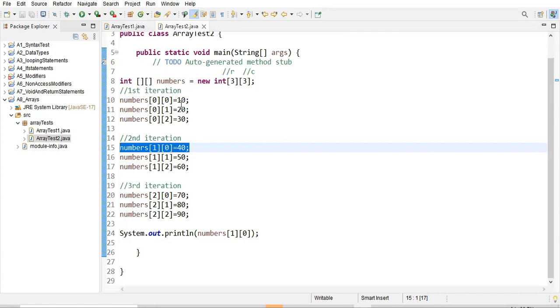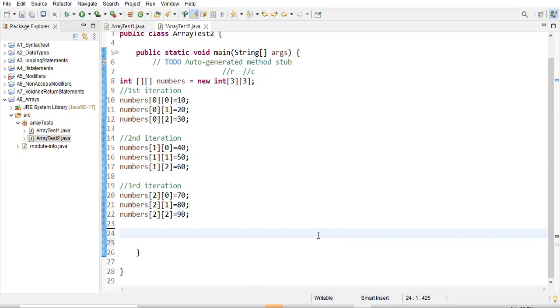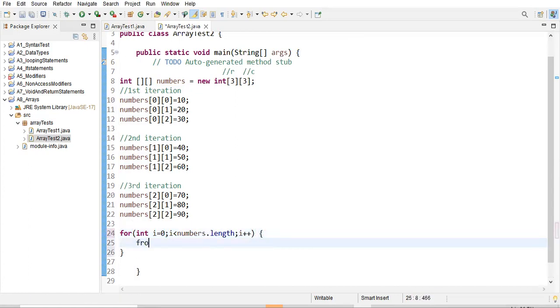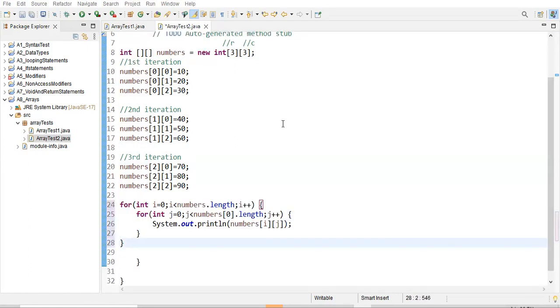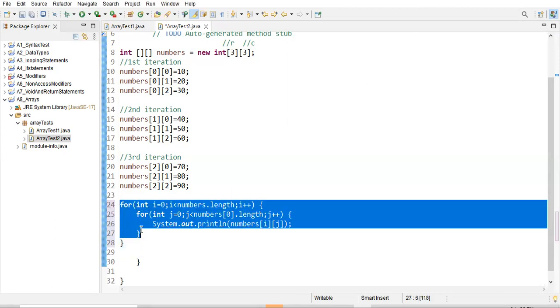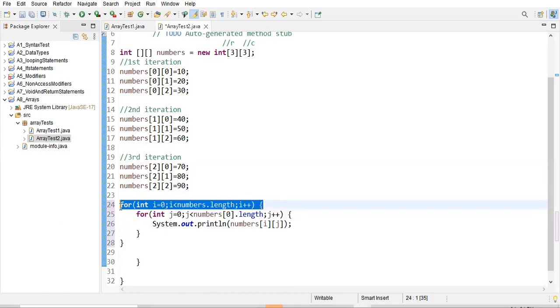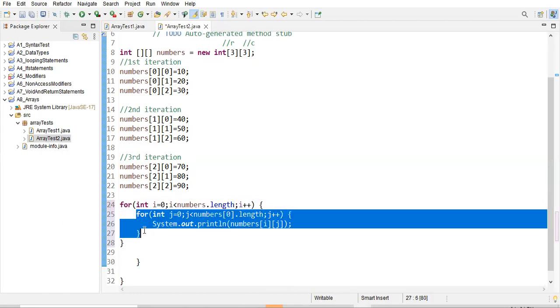Let's retrieve all the values by using a for loop. Here I have used again for loop to retrieve all the values. As I explained in my previous example, we have three statements in the for loop, and inside the for loop I have given another for loop. The first loop is for the iterations and the second loop, inner loop, is for the column values.